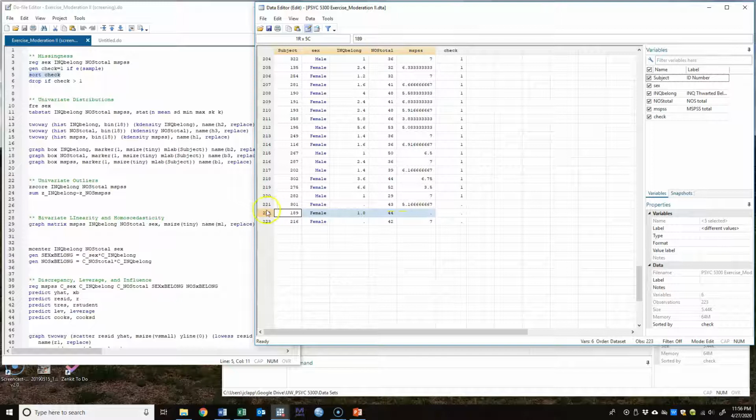What I would want to do is go through and record those, write those down. So for 301 and 216, I'm missing an INQ score. For case 189, missing an MSPSS score. So some missing data, but with only 3 cases missing in a sample of 223, I'm not too worried.